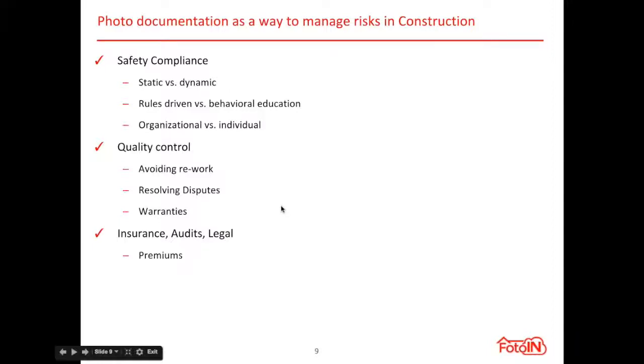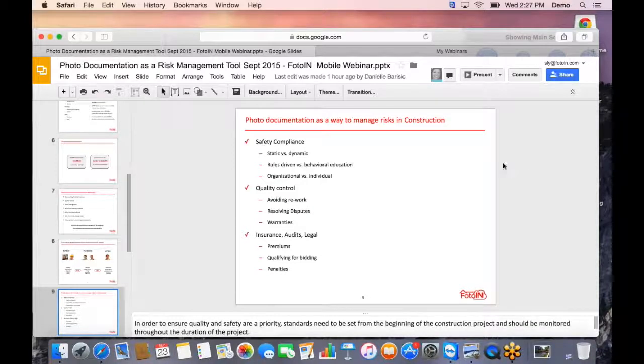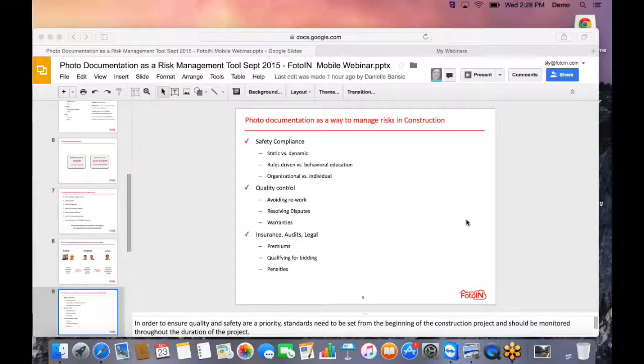And I'll try to tie that in by asking Rob, who has an emergency, if he's still online. Let me see. Yeah, he's still here, to tell us a little bit more about the quality piece and then the insurance audits and legal aspect as to what he sees now out in the field from his perspective as a risk engineer at Excel, Caitlin.